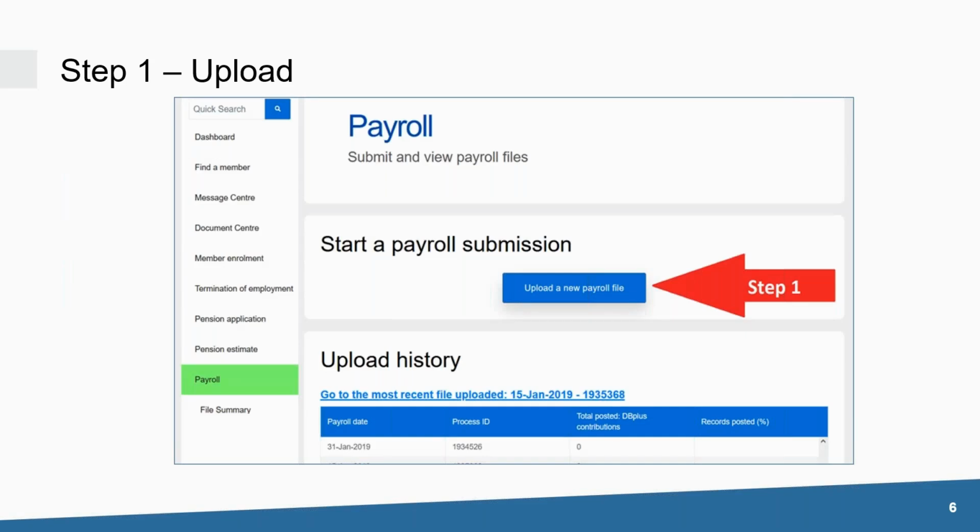Let's look at those steps in more detail. These examples are from our test environment, so they do not use real member data. Although they are from a few years ago, the steps are still the same, although some labels may be slightly different. First of all, to upload your payroll file, click on the Payroll option on the left-hand menu, which will take you to the Payroll main screen.